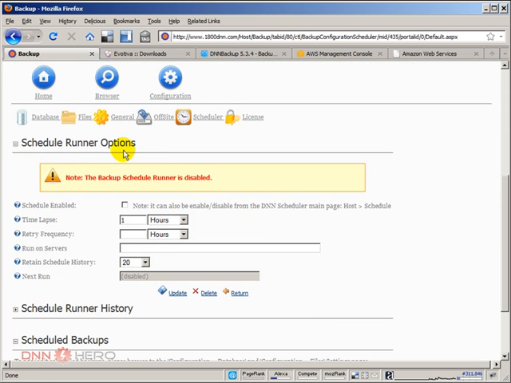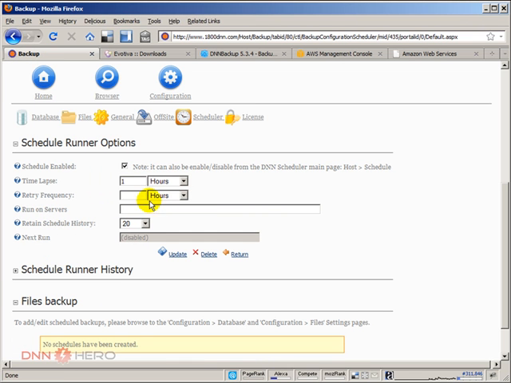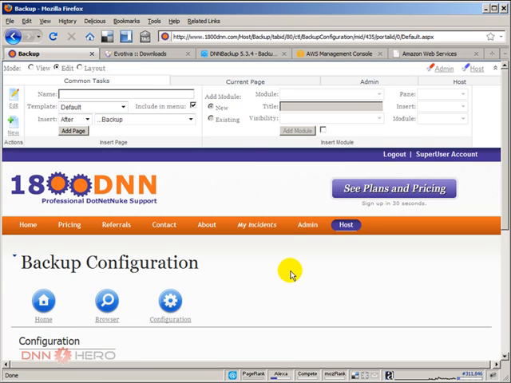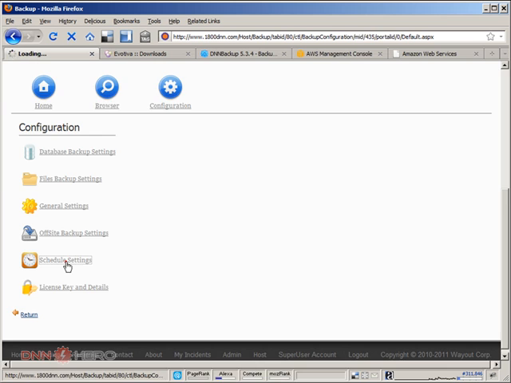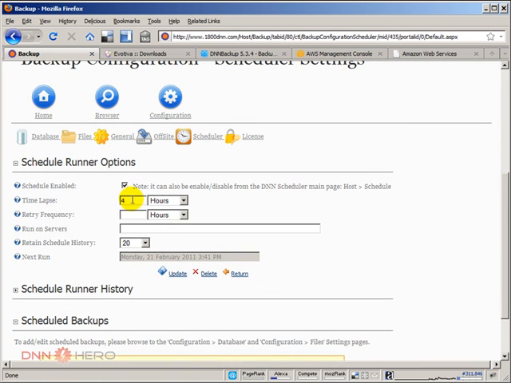Now, the schedule runner, what I'm going to do here is activate the scheduler, and say that the scheduler will run every 4 hours. And I'm going to update that. Now, when I say that I want the scheduler runner to run every 4 hours, does it mean that I'm going to get a backup every 4 hours? No, it does not. Because I'm just telling the module to please try to backup every 4 hours. That's it. It will try to backup.